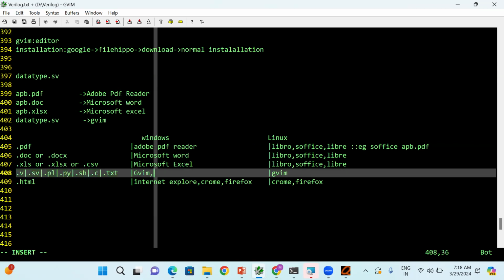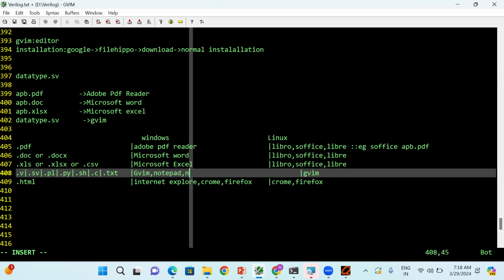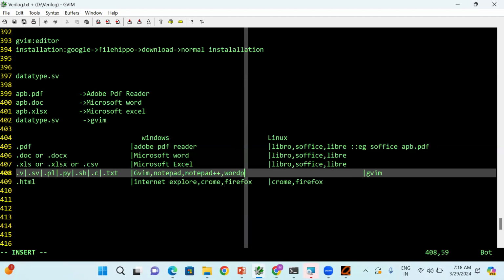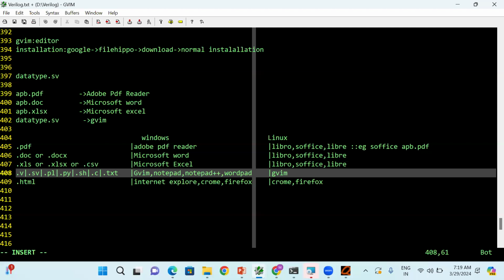Windows has Notepad, Notepad++, WordPad. But what is suggested? Why is Notepad not suggested? I have shown you, right? With Notepad, you will not be able to find where the mistake you have done is. Correct? This many tools are there, but the only one preferred is what? GVim. Okay, for GVim, you put a circle and tell why it is preferred. Why is only GVim preferred out of your four tools?